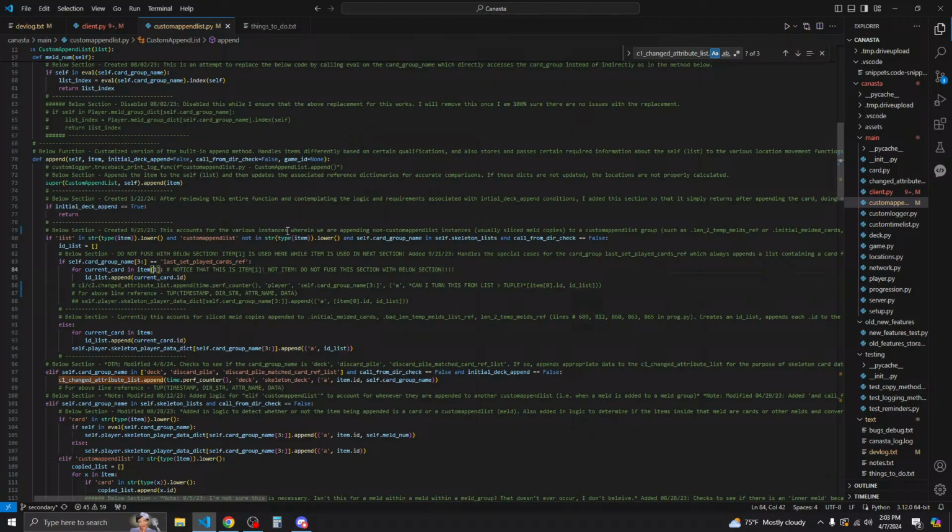only item at index 1. And I even put this, notice that this is item 1, not item, do not fuse this section with below section. But I did not put a comment. So I'm gonna have to go and look at this code in the dir check, I believe, because it doesn't make any sense here. I'm not understanding this.